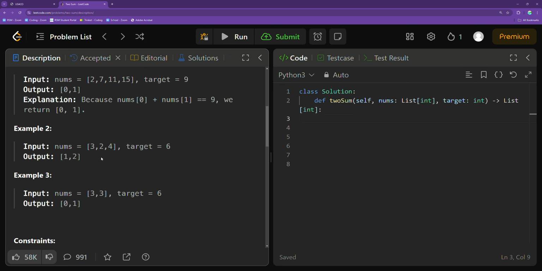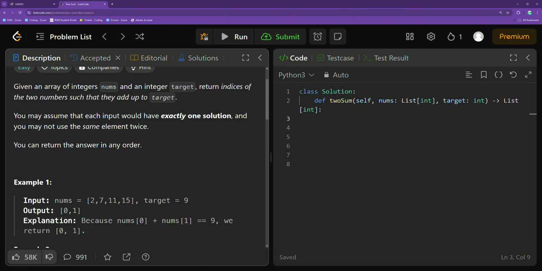And applying that same logic to examples 2 and 3, we respectively output the lists of indices 1, 2, and 0, 1. And of course, we don't really have any base cases, as I talked about before, as every single input is going to have exactly one valid solution, which makes this a lot easier and simpler.